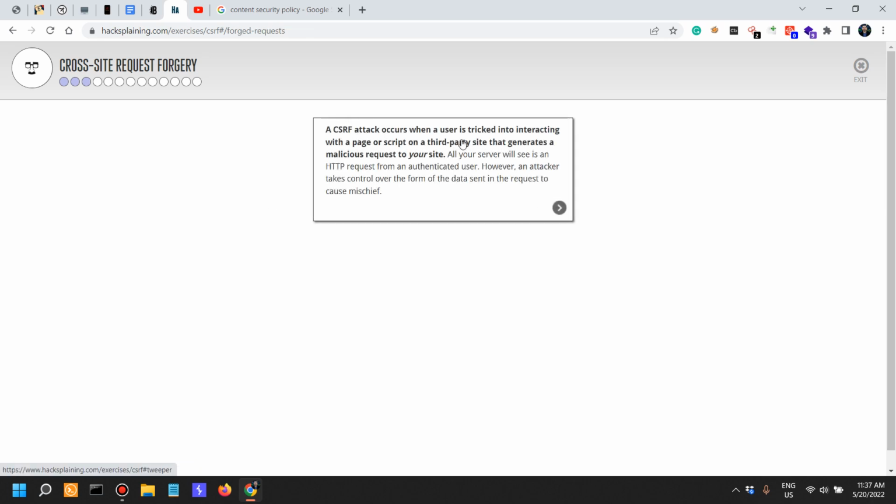A CSRF attack occurs when a user is tricked into interacting with a page or a script on a third-party website that generates a malicious request to your site. So all your server will see is an HTTP request from an authenticated user, if the user is authenticated and the session is maintained on your website in that particular browser. That has to be specified as well. However, an attacker takes control over the form of the data sent in the request to cause mischief.